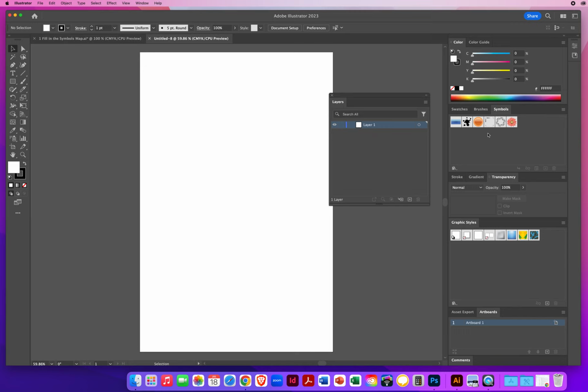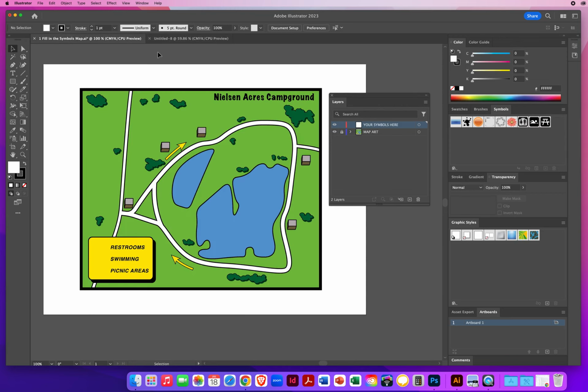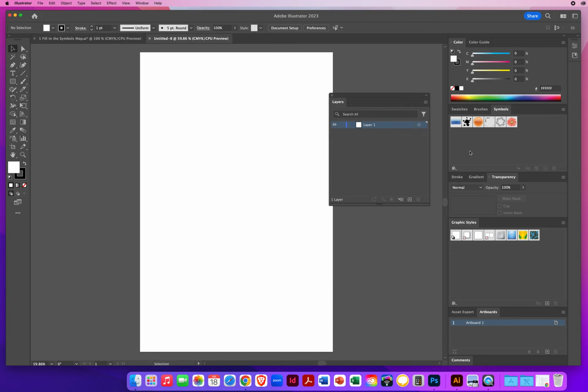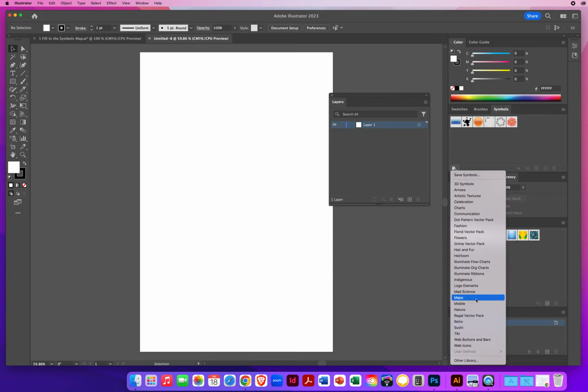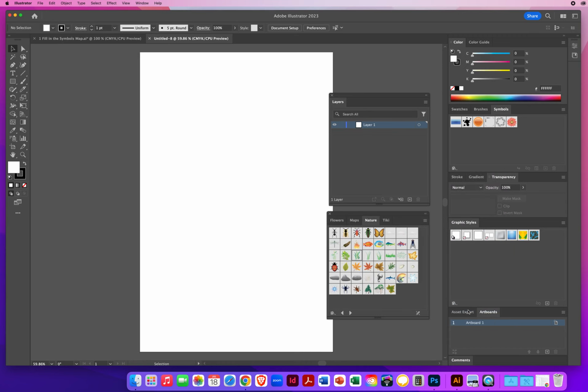Every time you start a new Illustrator file, your symbols panel will reset itself, so keep that in mind. All our restroom, swimming and picnic areas are on this file over here. See, there they are. But when I switch to a new file, this panel resets itself. So just be aware of that. To show you how symbols work, I'm going to go down to the symbol libraries one more time, and come down to nature, which we've looked at before. I'm going to click on the butterfly. I'll close up the rest.